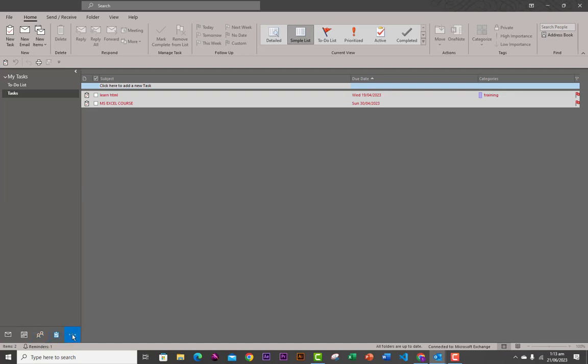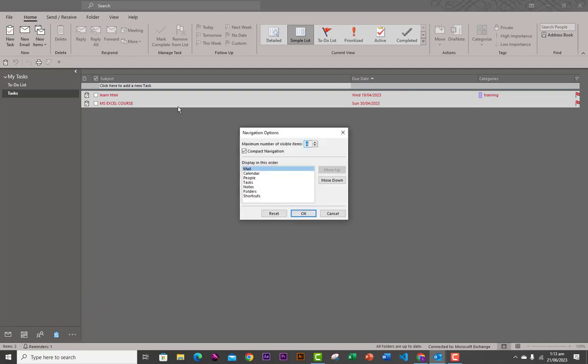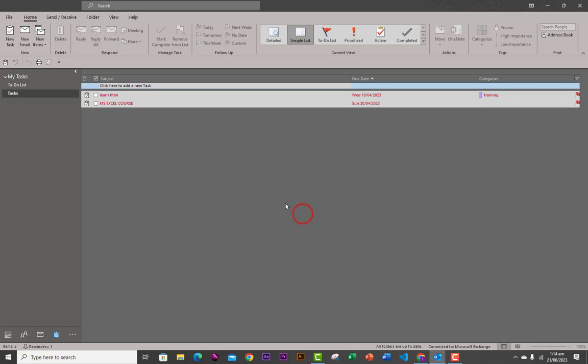If you click on these three dots, you can view more navigation options. So you still have notes, you have folders, and you have shortcuts. You can actually arrange this. You can move this mail down, and you can move calendar up. If I click on OK now, you see that calendar is number 1 here. My mail is number 3 now.